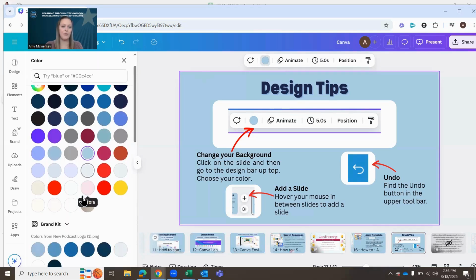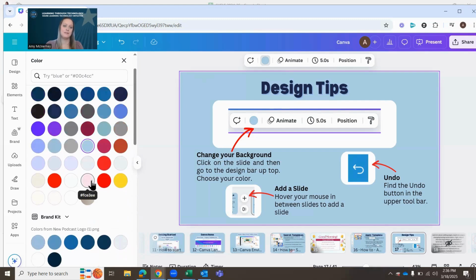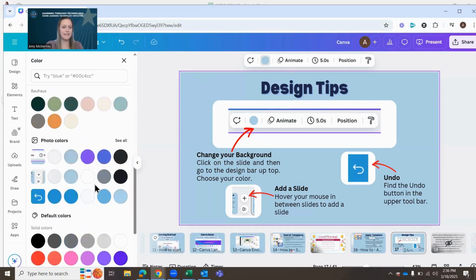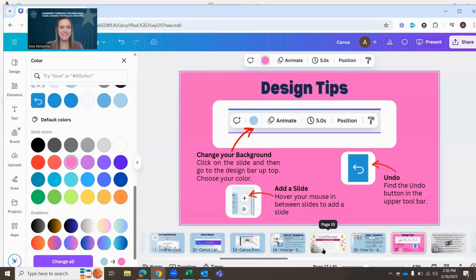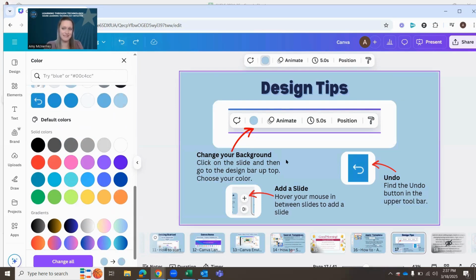and then it pops up over here. So let's see, scrolling down, here are my default colors. I think this one probably works. There we go. So it kind of matches that template that I chose. Now, if I decide, ooh, that's actually too pink, that's Pepto-Bismol pink, I can click on the undo button and get it back to how it was.